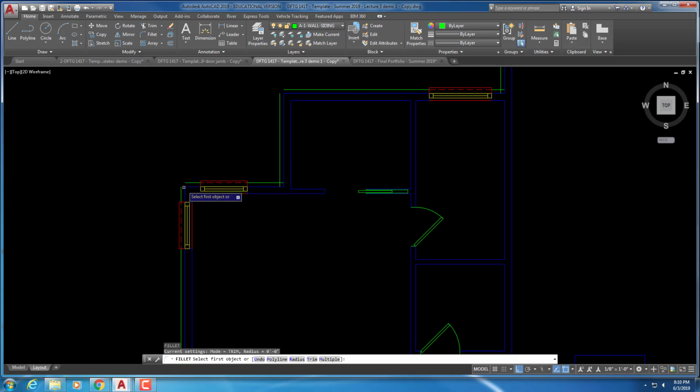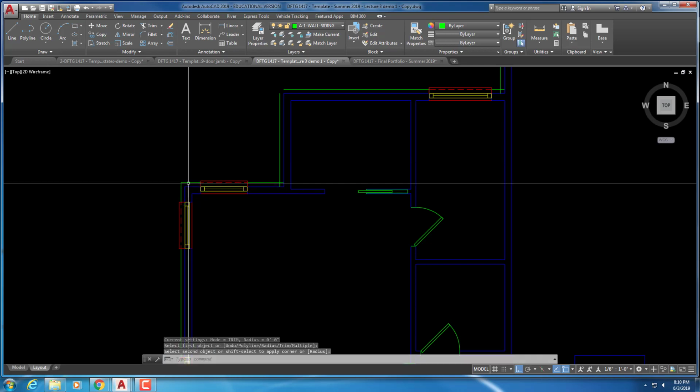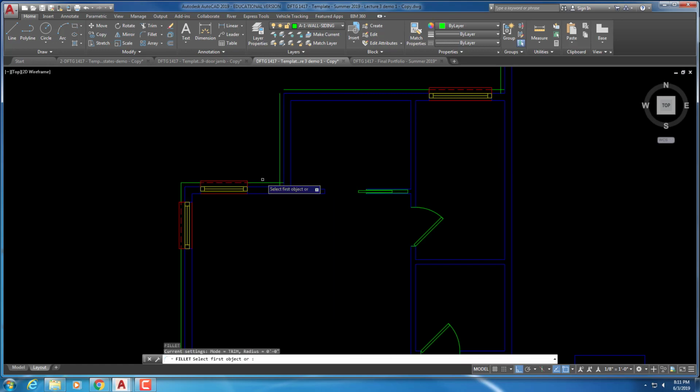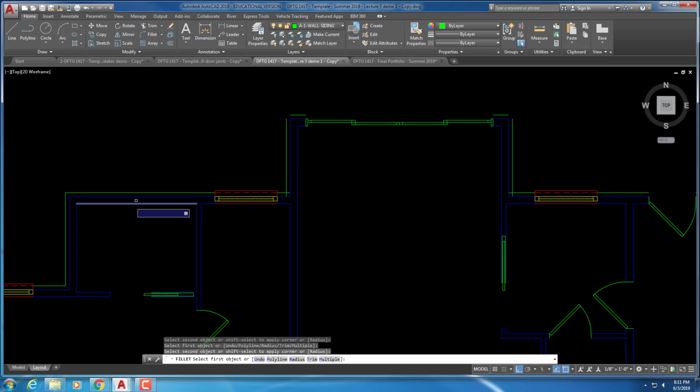And then just like you did with the walls, you would come back and clean up those intersections with a fillet. And you use fillet and type in M for multiple. You don't have to retype in the command every time.